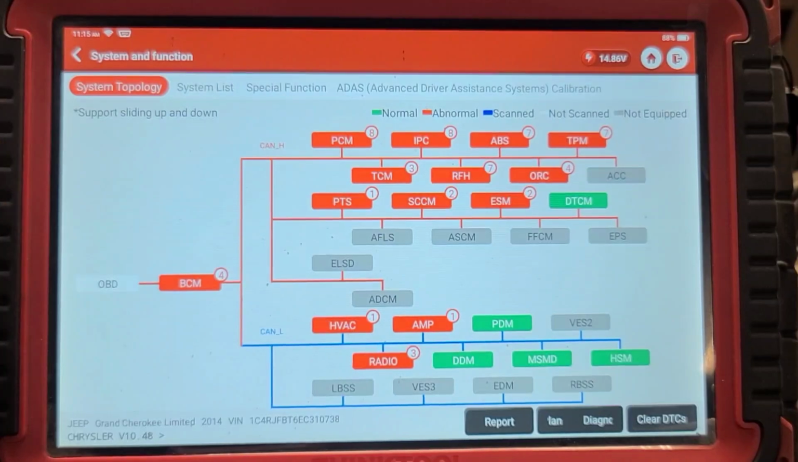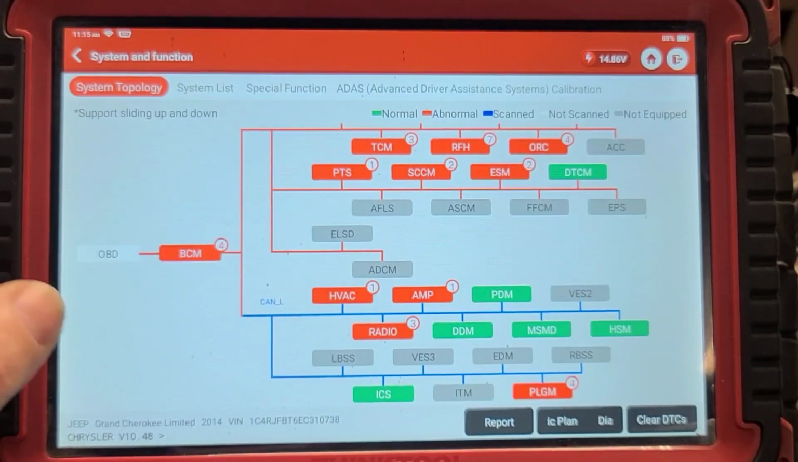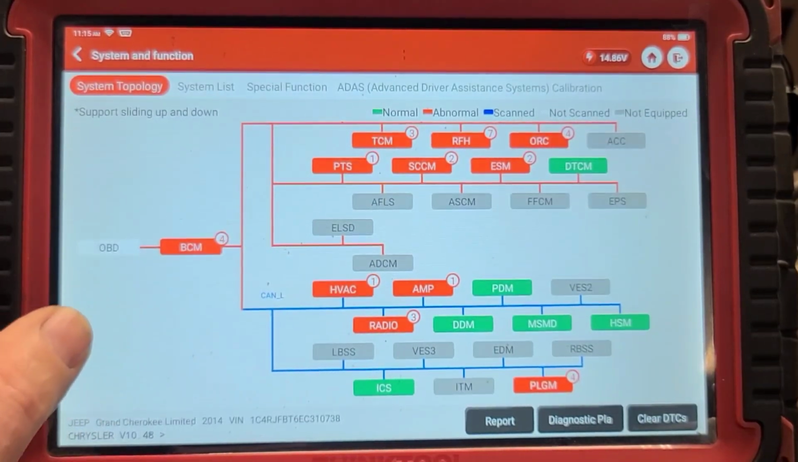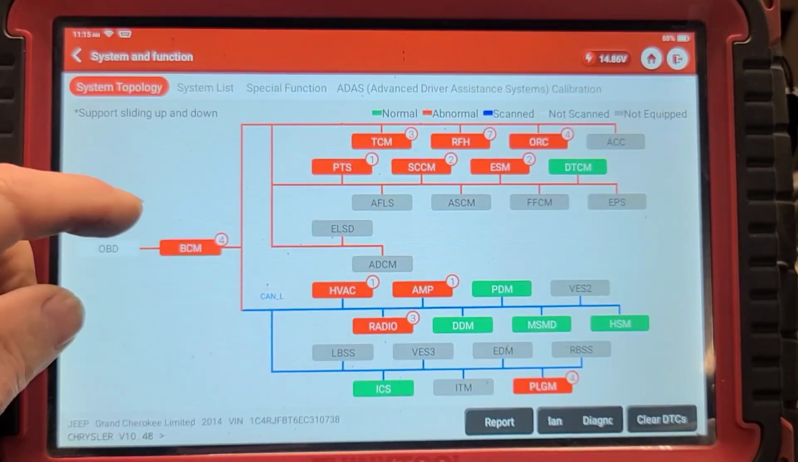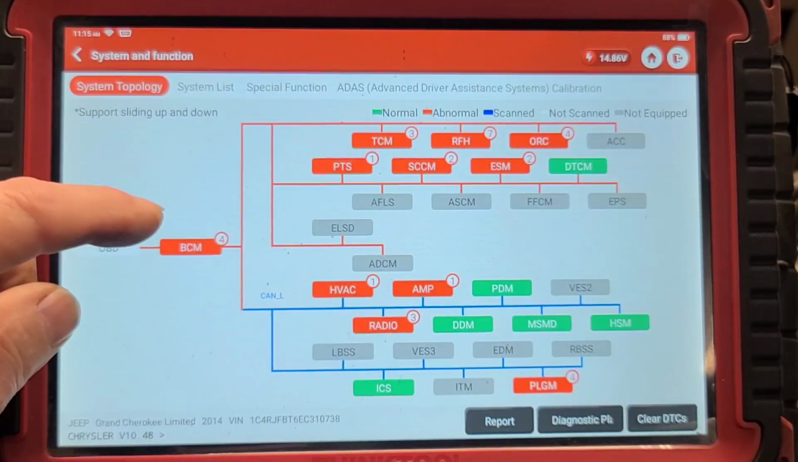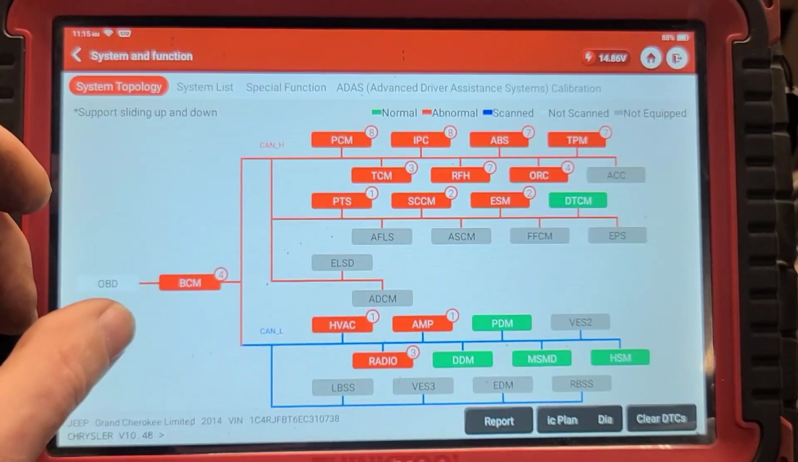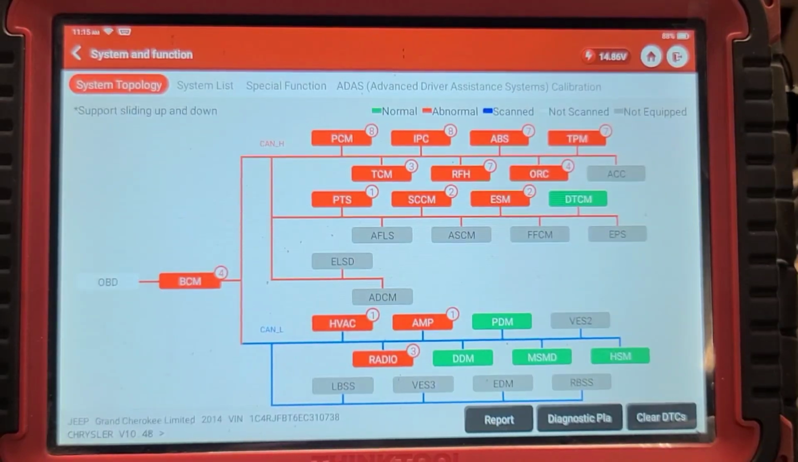So I'm going to get a topology map, like a real one, from the wiring diagram. Wow. I'm not sure that the BCM might be the integrated power module on this thing. I'm not sure if it's got an actual BCM, but we have to look at how the network is designed. So let's pull up a wiring diagram.